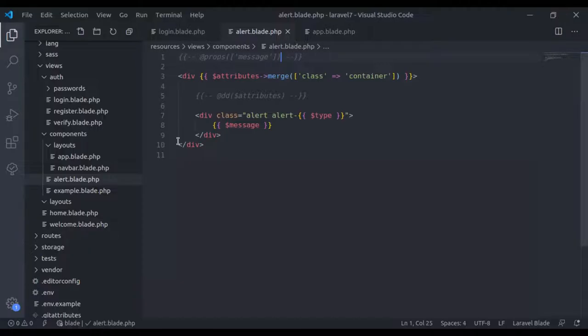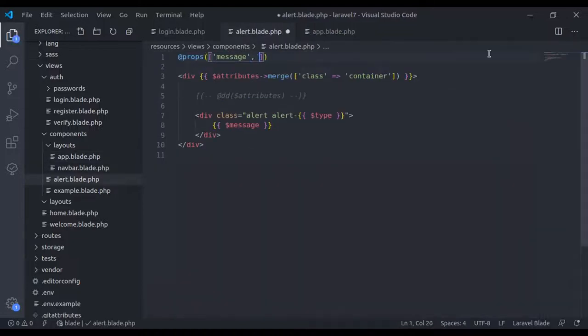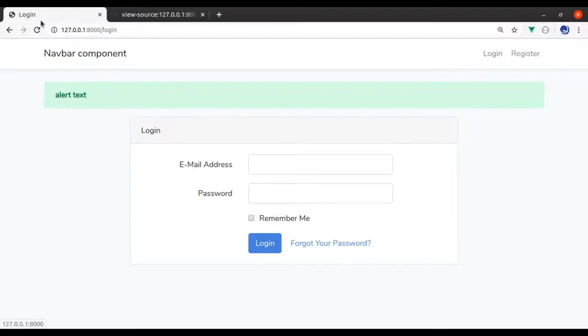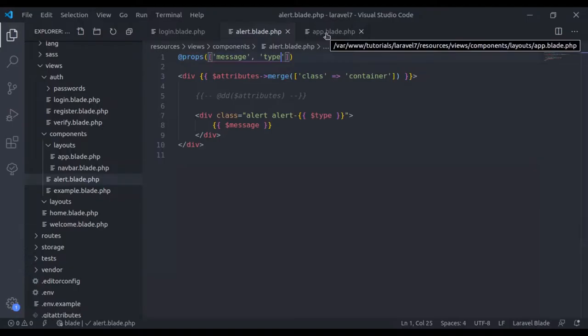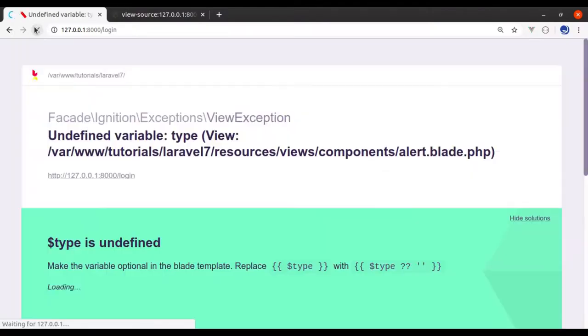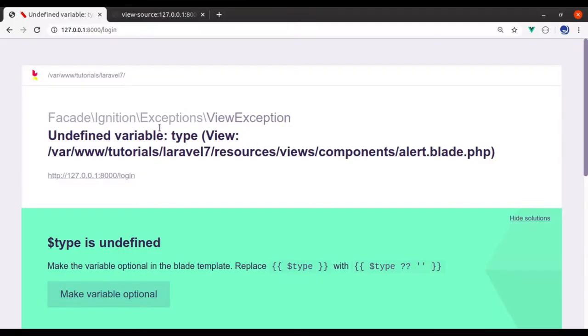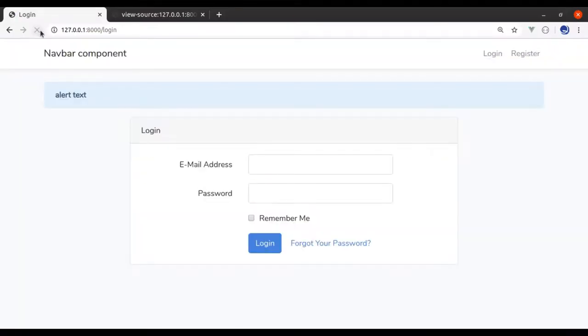So here you can see if we have used the props right here, every data property should be defined in this props, like this type. Now this time refresh and it will work. If we remove this, refresh, we get an undefined error because we have used this type here. So here we can also define the default value, info. Now let's go to the browser, refresh, and it worked.